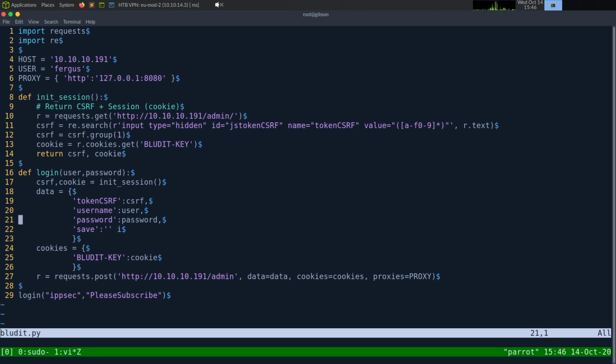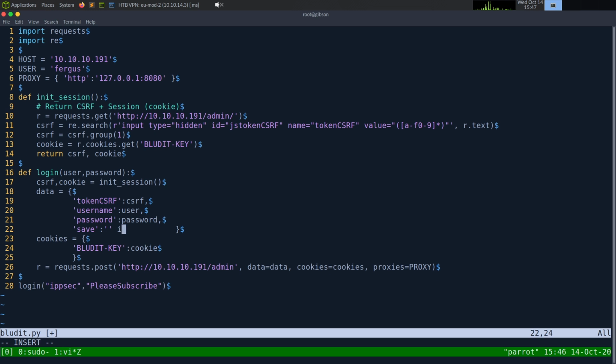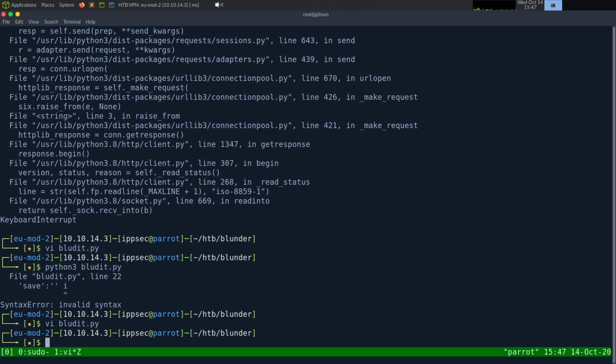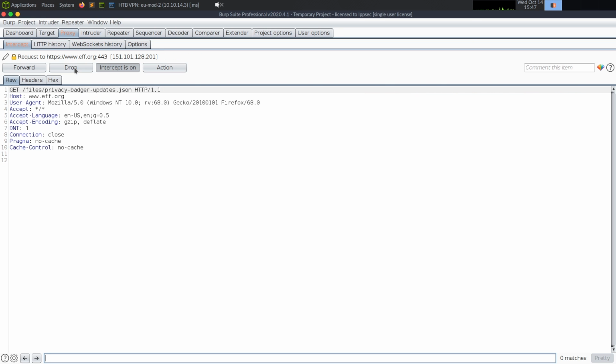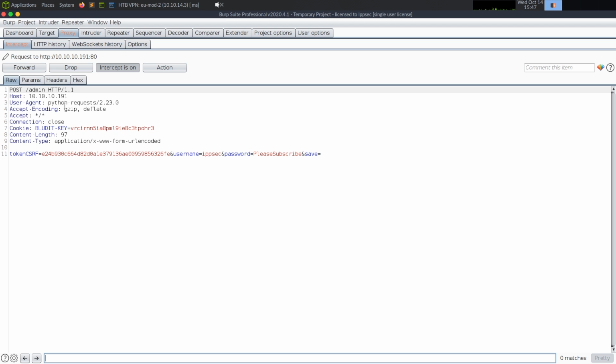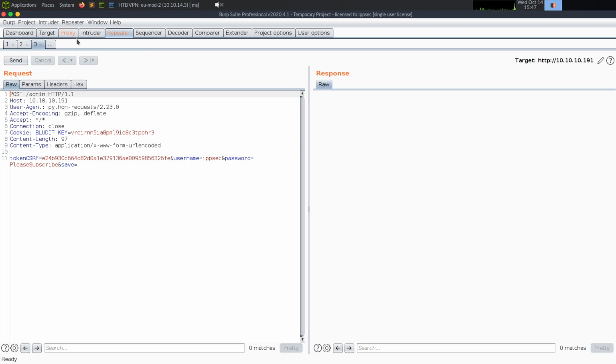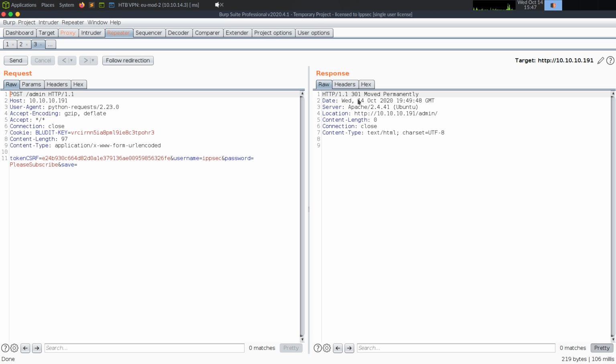We save. Let's see. Oh, I put an I when I was trying to just put this on a new line. Okay. Man, it's got a lot of other requests going on. So now we got the cookie as the Bludit key. We send this to repeater, and we are still getting moved permanently. So we screwed something up.